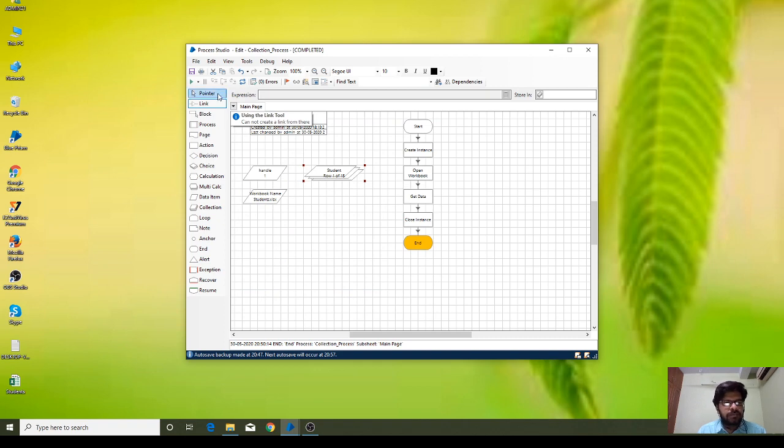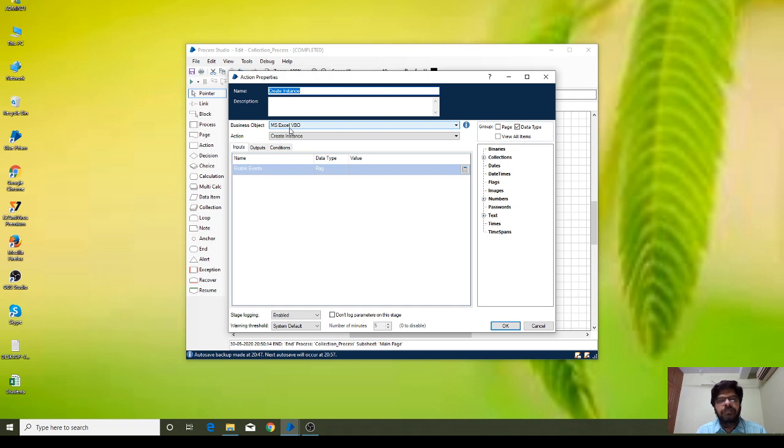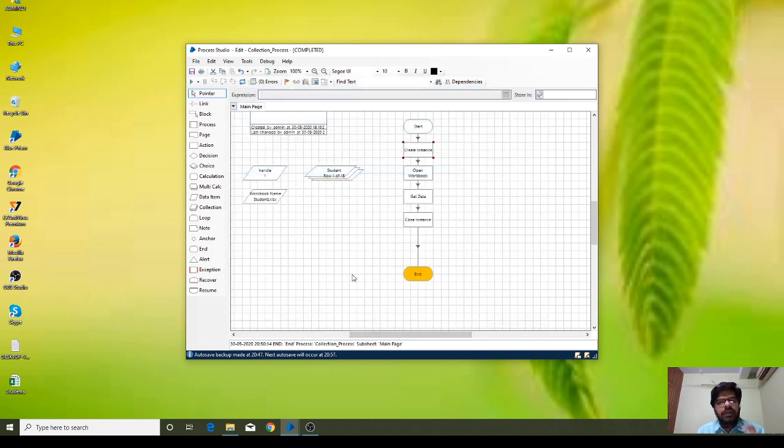So how? We know that if you are going to do any process or actions regarding Excel, we use a separate object. It is called MS Excel VBO. This is our MS Excel VBO object. Like this, for doing data manipulation on a collection, Blue Prism provides a separate object. That object name is called Utility - Collection Manipulation.